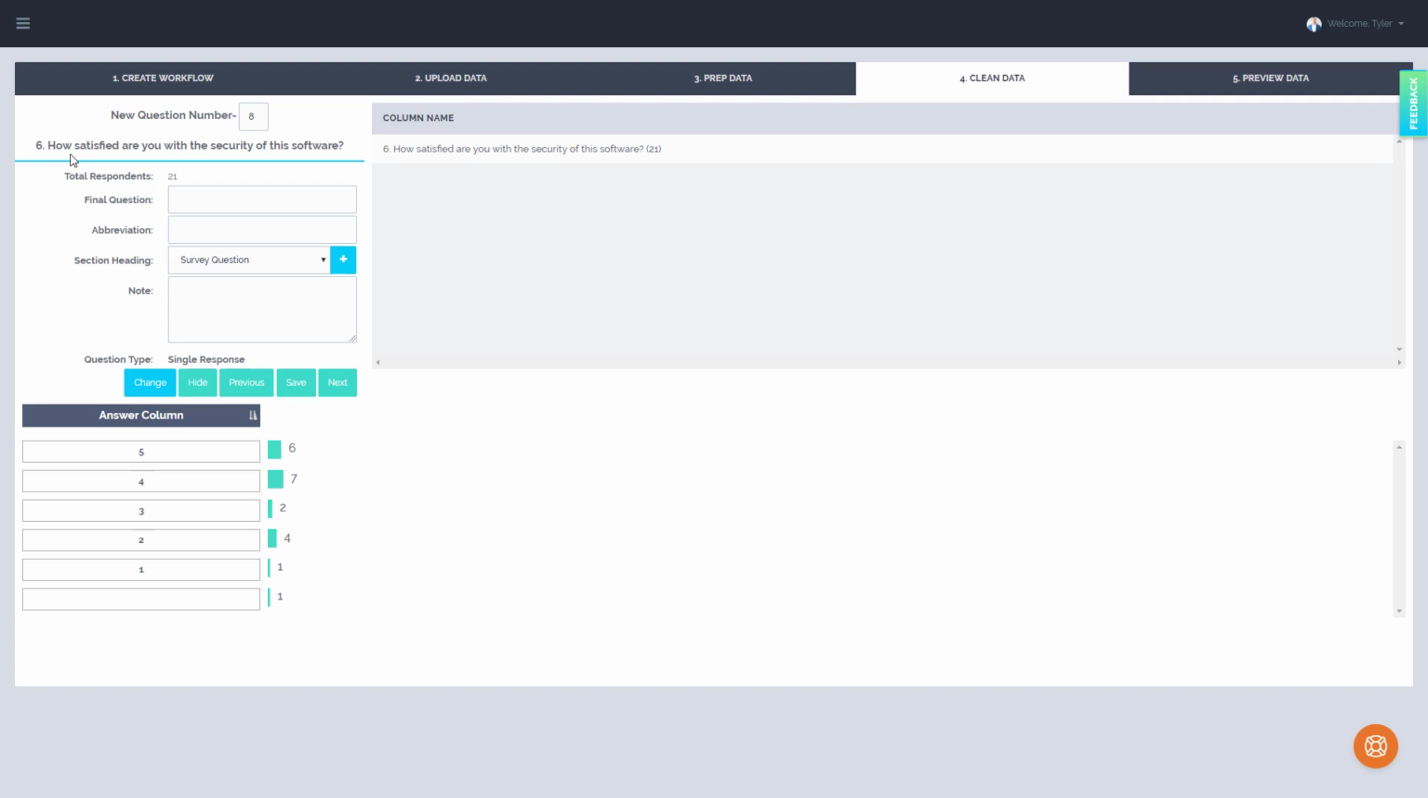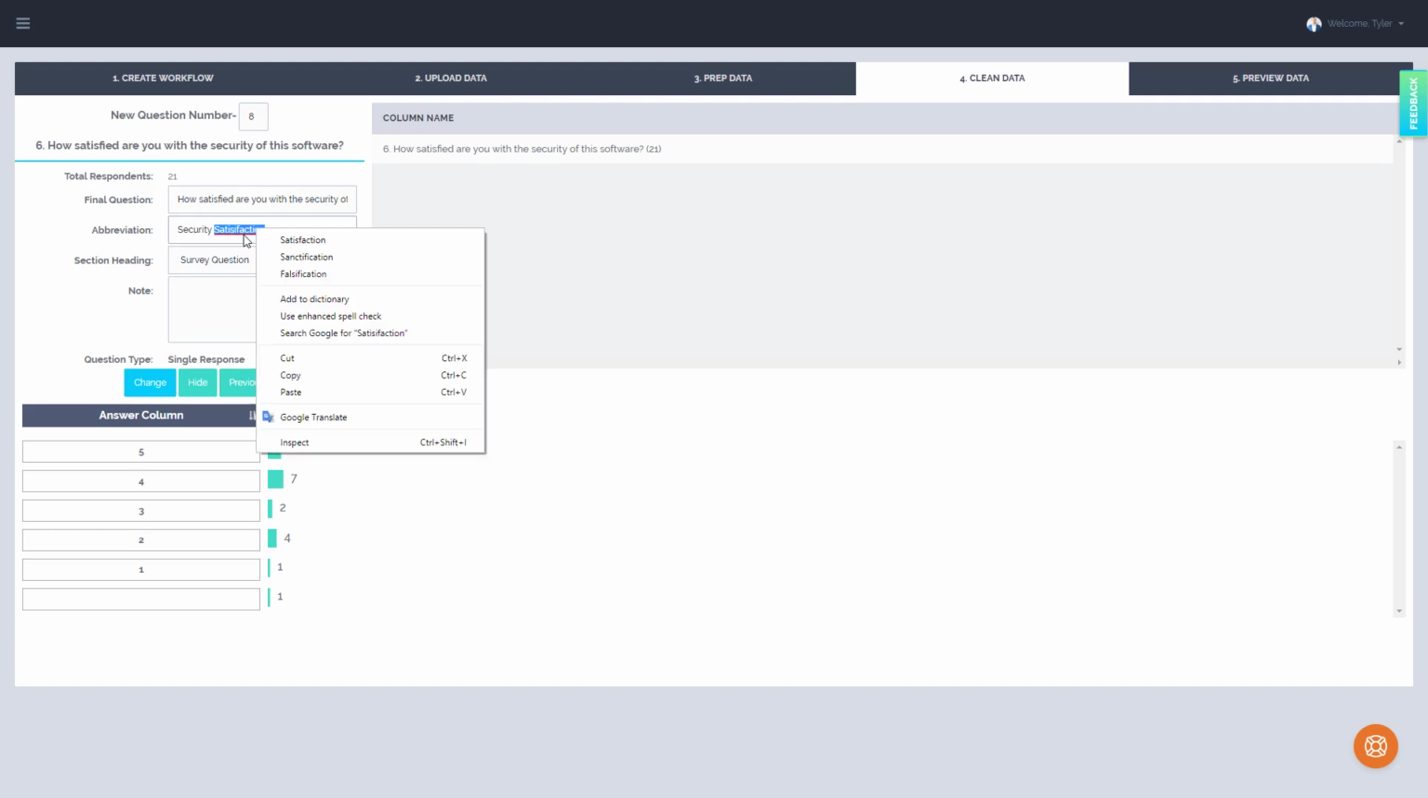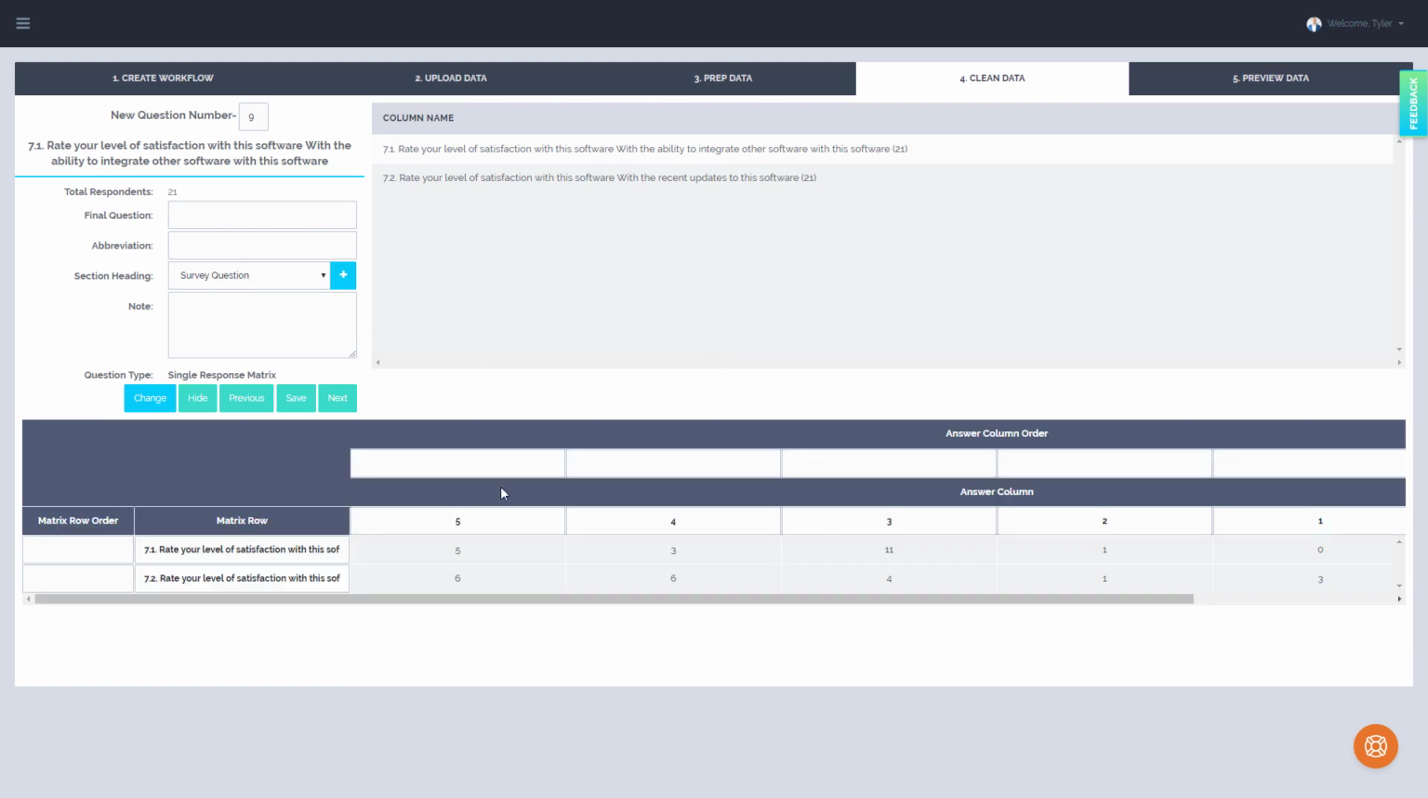All right, we got how satisfied are you with the security? And I am horrible at spelling, so I'm glad I can do spell check. All right, next. All right, here we go. This is a little different, right? This is our first single response matrix one. Let's go ahead and just do our final question text and our abbreviation. Let's see, rate your level of satisfaction. So let's do level of satisfaction. Perfect. All right, leave a section heading here.